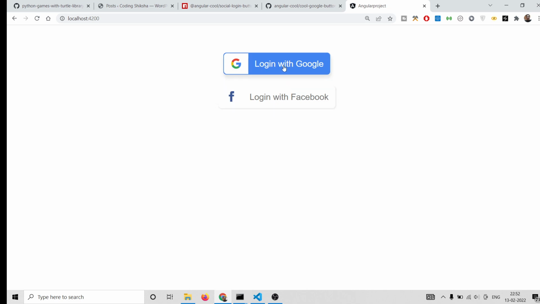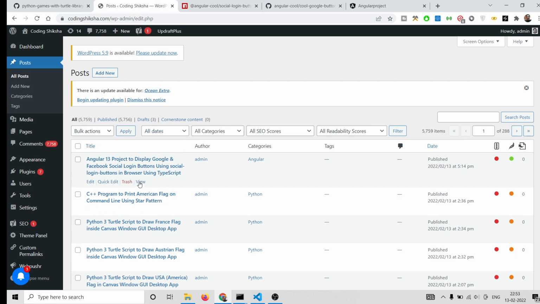If you click this button, it automatically triggers this function and displays this alert message, hi. And you can also disable this button. I will show you how to do all this stuff. This is what we will be building. I have written a complete blog post on my website if you want to download all the source code.